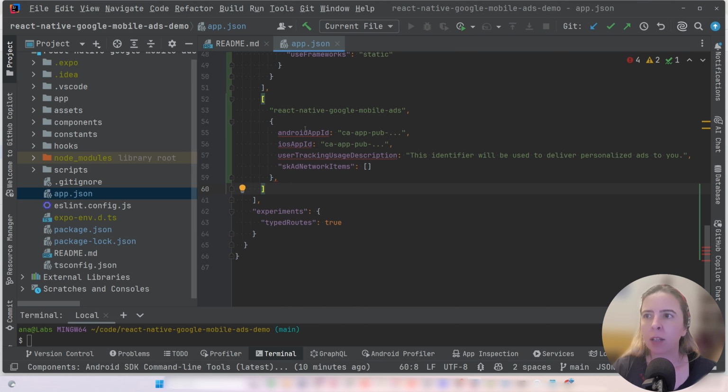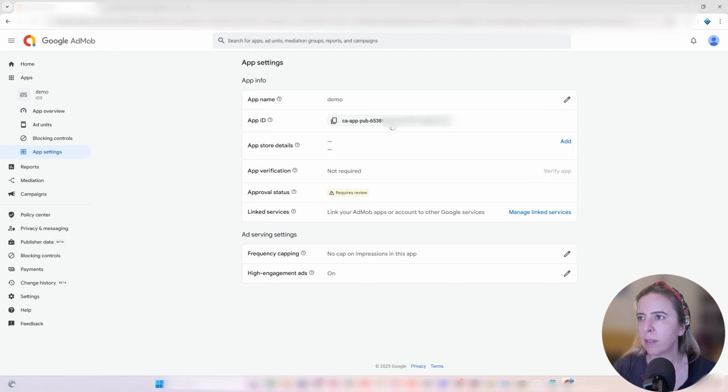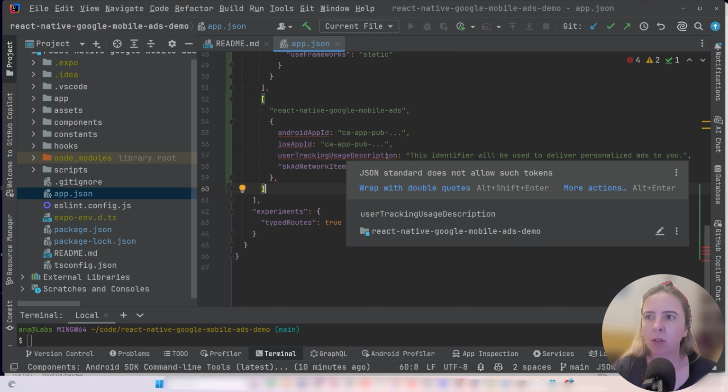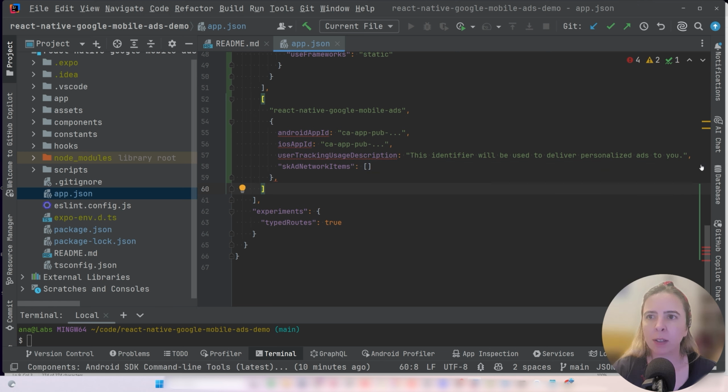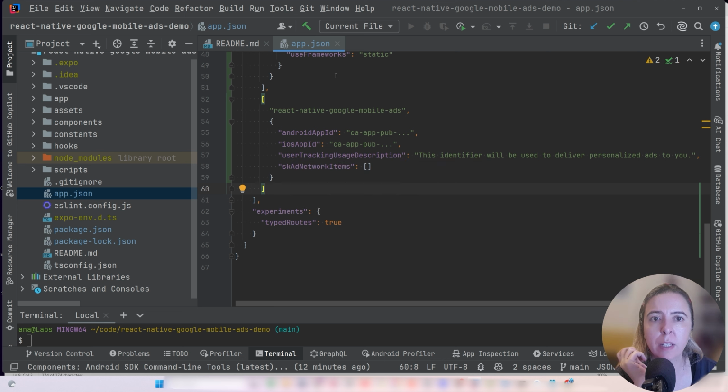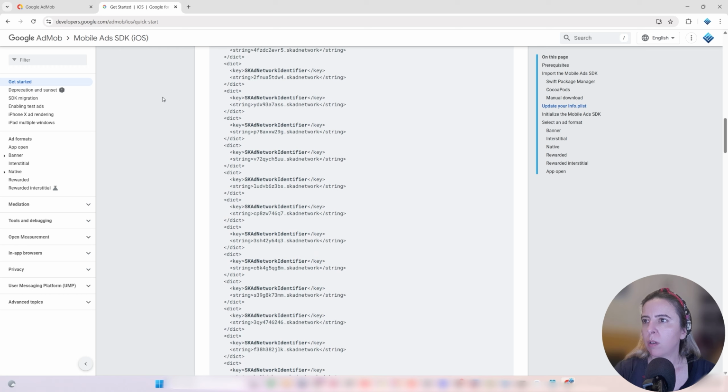You need to link the Android app ID and iOS app ID, and you can find the app IDs by going to your app settings and copying this ID. Same goes for iOS, same goes for Android. User tracking usage description, this exact message will be shown in the ATT pop-up. And optionally the SKAdNetwork items, it's a privacy-safe attribution framework for Apple, and it's the only Apple-approved way to track app installs without relying on the restricted IDFA. And you can find the full list of SKAdNetwork items over here.